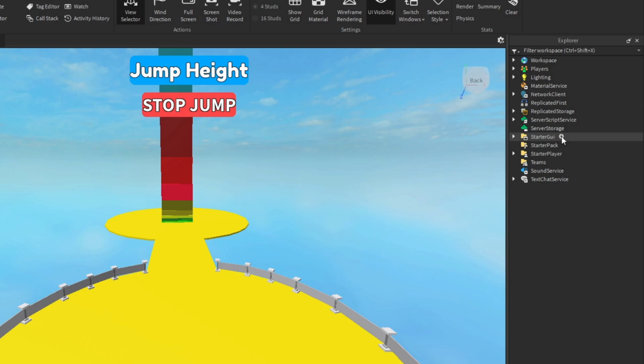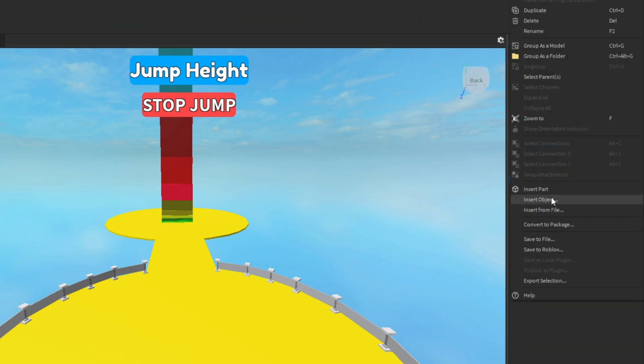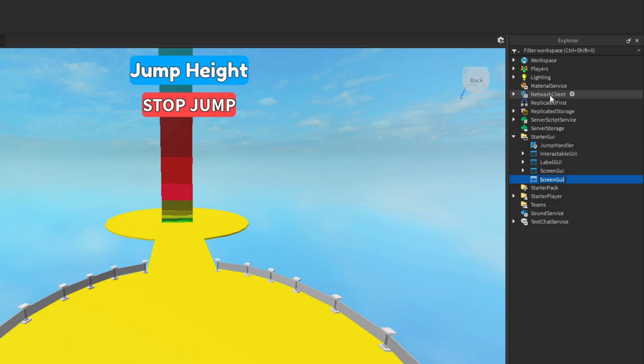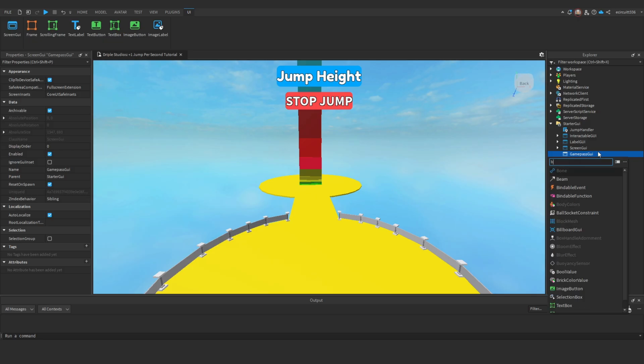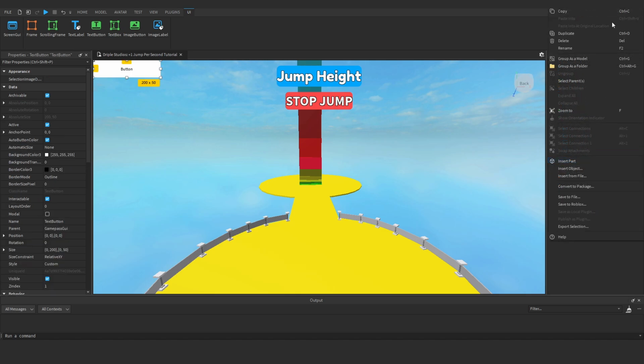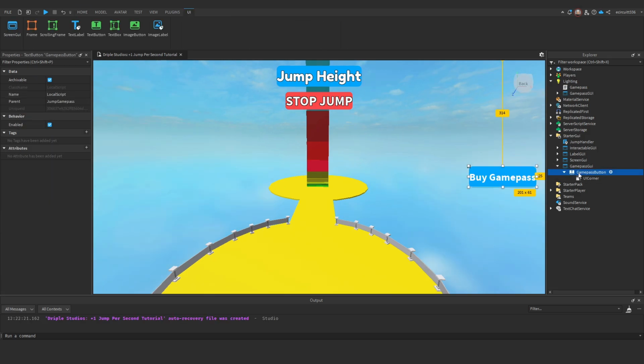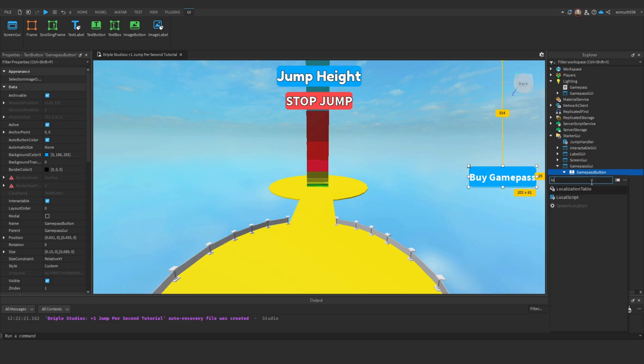So under starter GUI, I'm going to hit add and add in a screen GUI. I will rename this screen GUI. I will just call it Game Pass GUI. And in here, I'm going to add a button. I'm going to add a text button. You could add an image one if you'd like. I will rename this to just a Game Pass button. Just change the text. Now inside of this button, we are going to add in a local script.